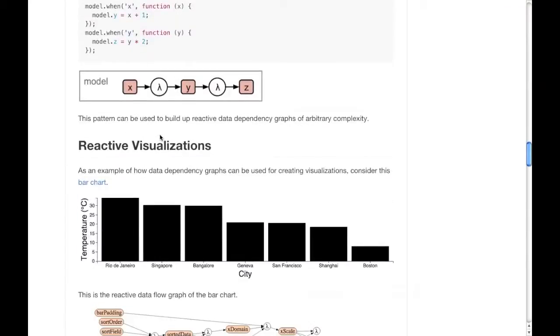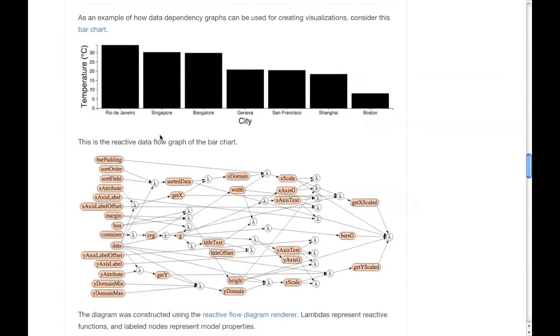And this fits really well with data visualizations. So this is the reactive, I don't even know what to call it, like the graph of data dependencies that you get when you make a bar chart in this style. And all these properties on the left are the properties that can be configured by the user at runtime. And then all these functions are like functions that depend on these properties, and then ultimately this function here is the one that renders the bars of the bar chart.